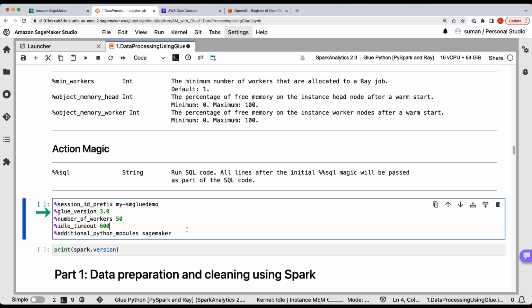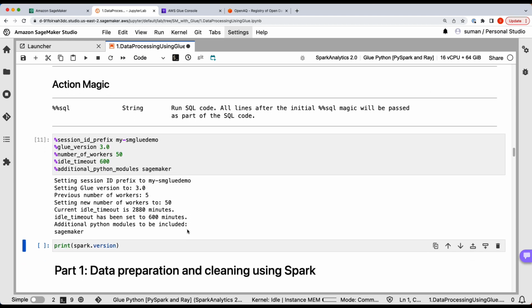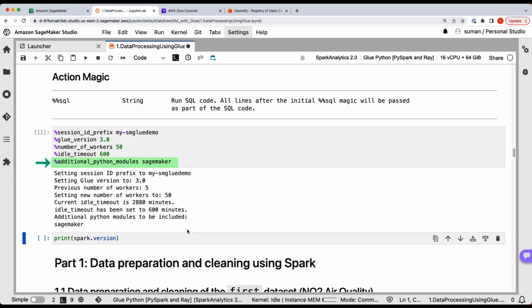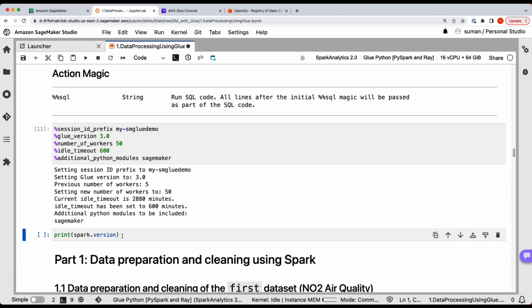And here I am setting the Glue version as I want, the number of workers that I want, which I am setting as 50, and the idle timeout. I'm also installing SageMaker as an additional module, and I will explain this a little later as I go along with this demo. But for now, just remember that we are setting this configuration which will install SageMaker as an additional package. So if we now go back to the UI, we will see there is no active interactive session.